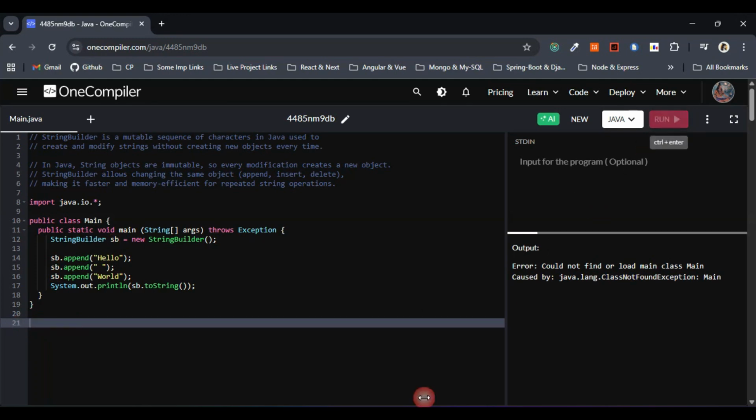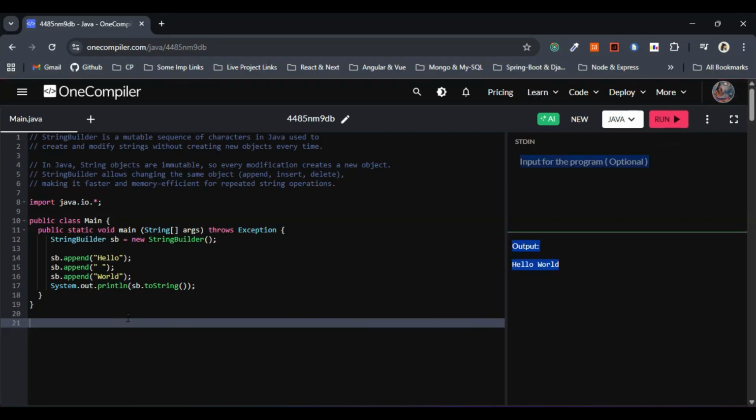So let's try to run the code now. Yes, we are getting hello world, which is absolutely correct. Whatever code we have written works correctly. So this is it about the string builder.